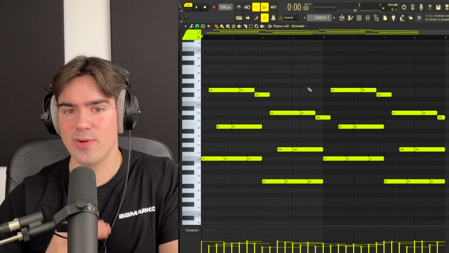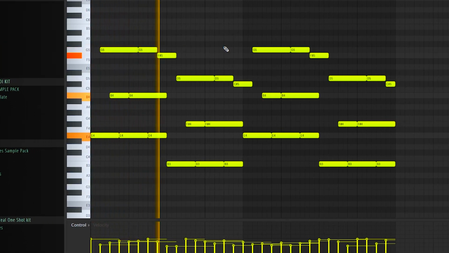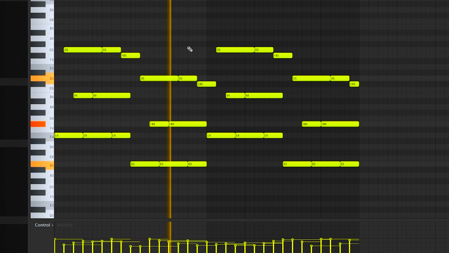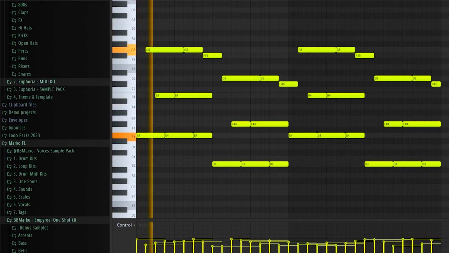This right here is the guitar without any effects. And this right here is if we put the effects on.